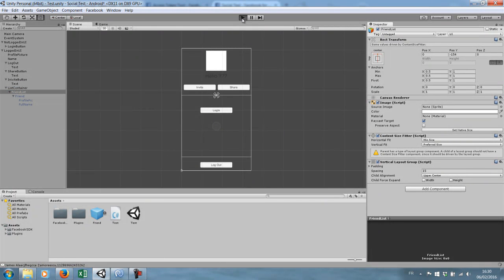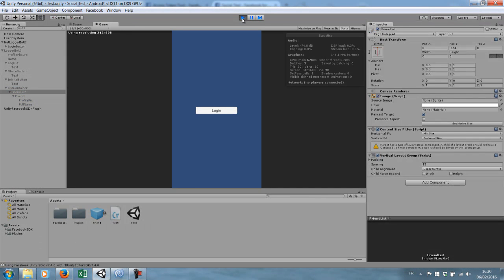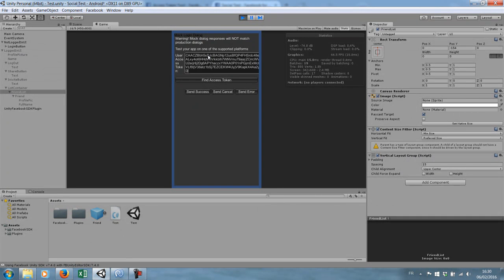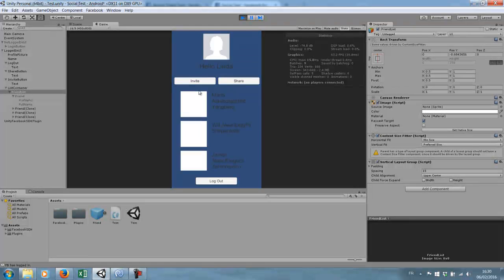I mean, we can test this to be sure. And if I log in, I need to copy the access token once more. If we log in, yeah, we got Maria, Will, James. Since neither of these test users put a regular profile picture, we have the default profile picture of Facebook for everyone. But if we took the time to give them each a profile picture, we would see these different profile pictures here in the list. And that's pretty much it.